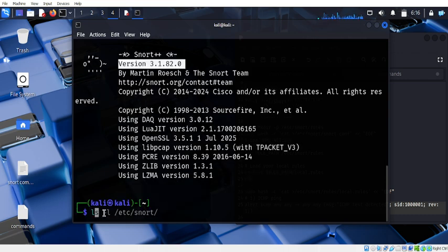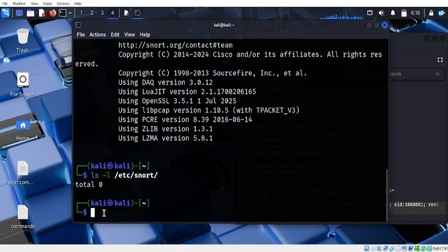Now I'm checking which configuration files already exist in the /etc/snort directory. Click on enter. It displays a total of 0, so there are no specific configuration files in the directory. Now we have to create a configuration for the snort.conf file and the local.rules file.